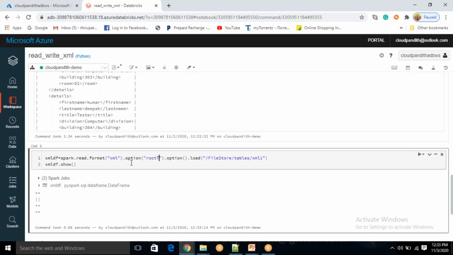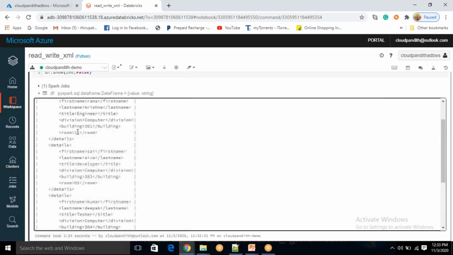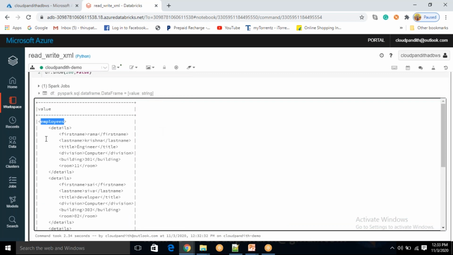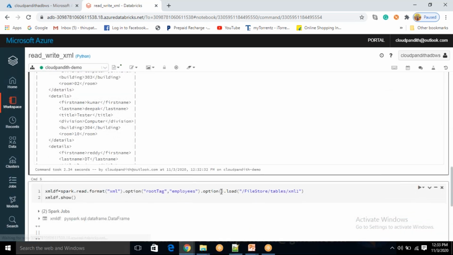The first tag is root tag. What is the root tag here? Employees. You can see the root tag here is employees. Next, the row tag is details. So I will provide the details here.